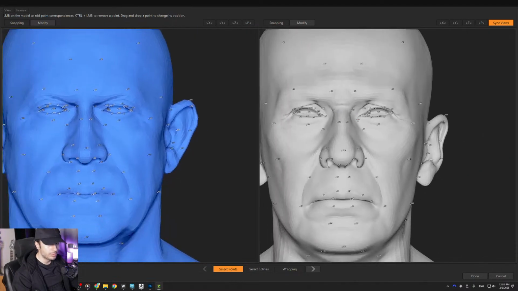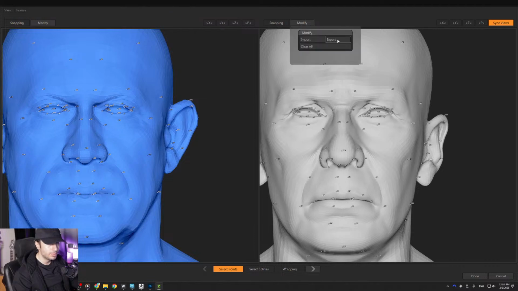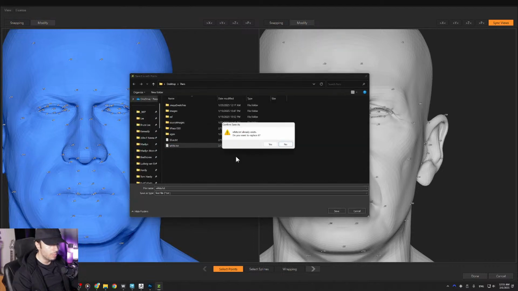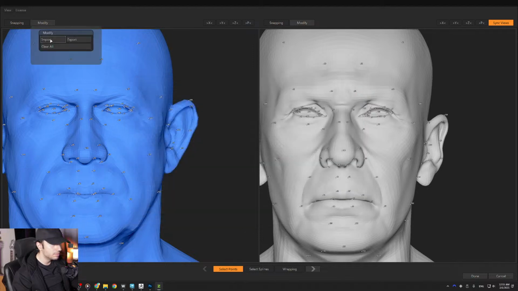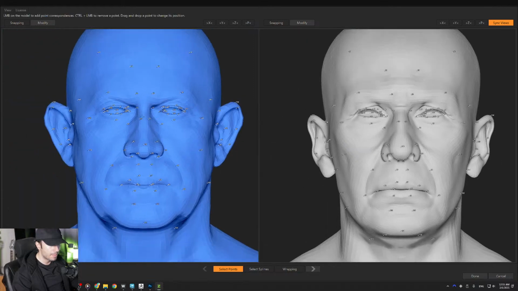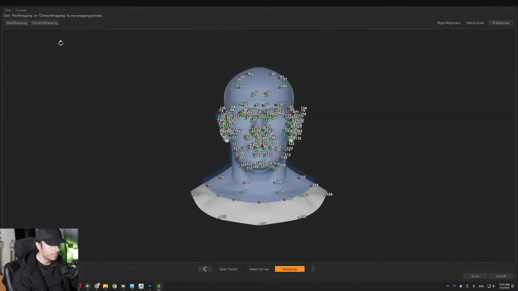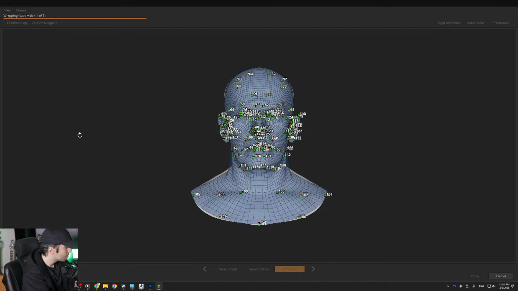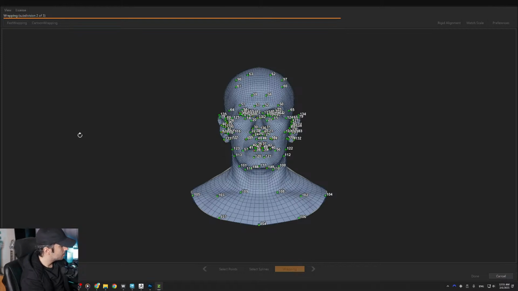Alright, let's once more export our maps. White, export blue. Let's go to wrapping, cartoon wrapping. What is this point for? It's for ZWrap in ZBrush, for transferring the textures from one model to the other. Why you look at me like that?